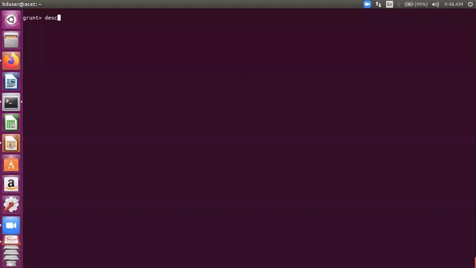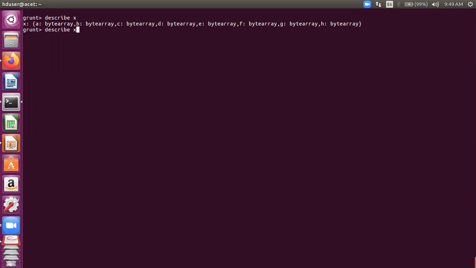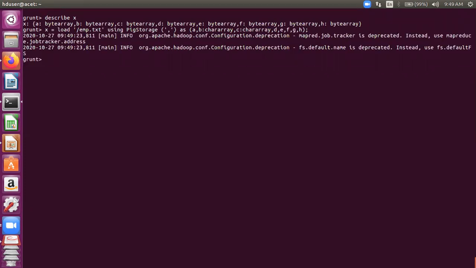x. We can just describe x so that we are clear what all columns are there. And I think we should pick up some data type also, because that would be more effective since we're going to be checking it. Let's pick this B, which is our ename, as chararray, and C, which is our job, also as chararray, so that we are sure that we are doing the right operation. And if we describe now, we can see the data types.